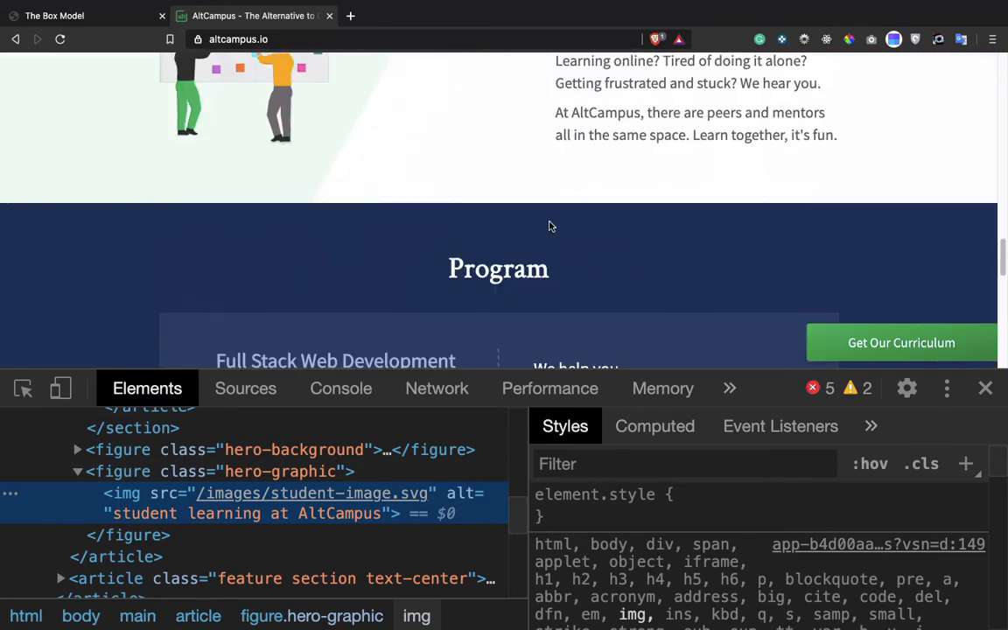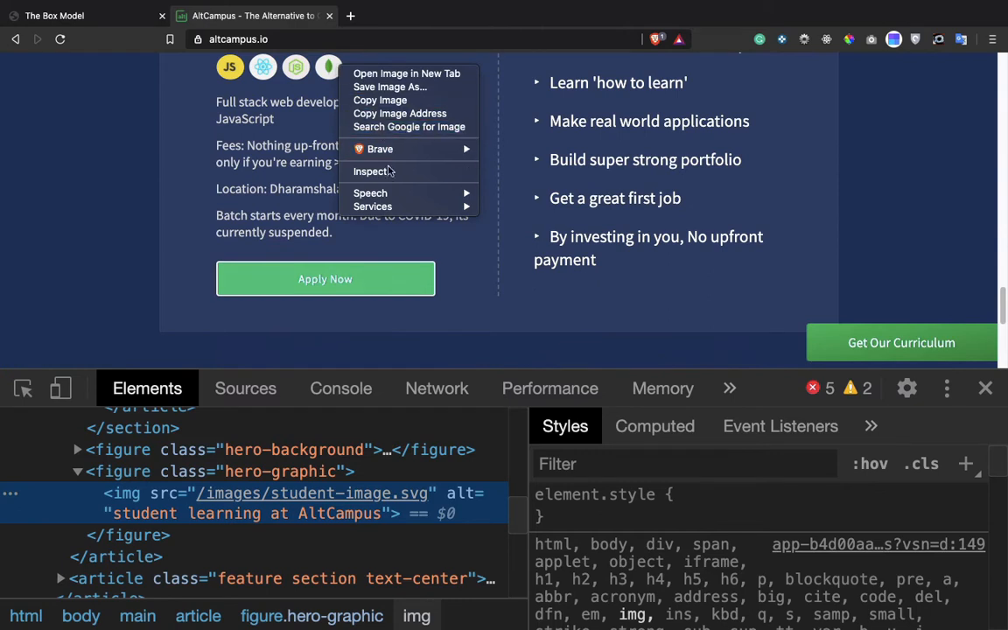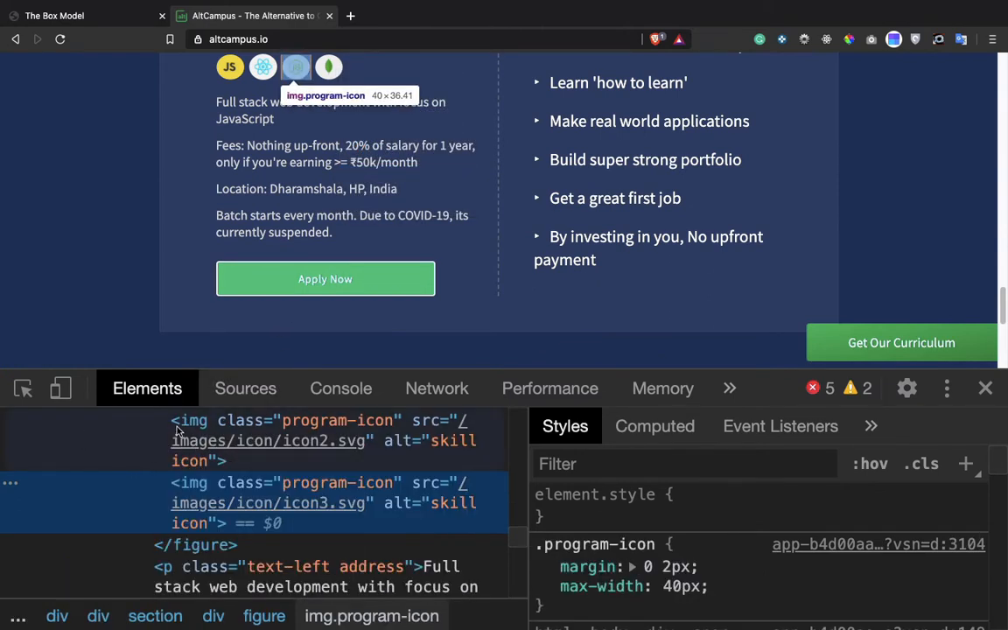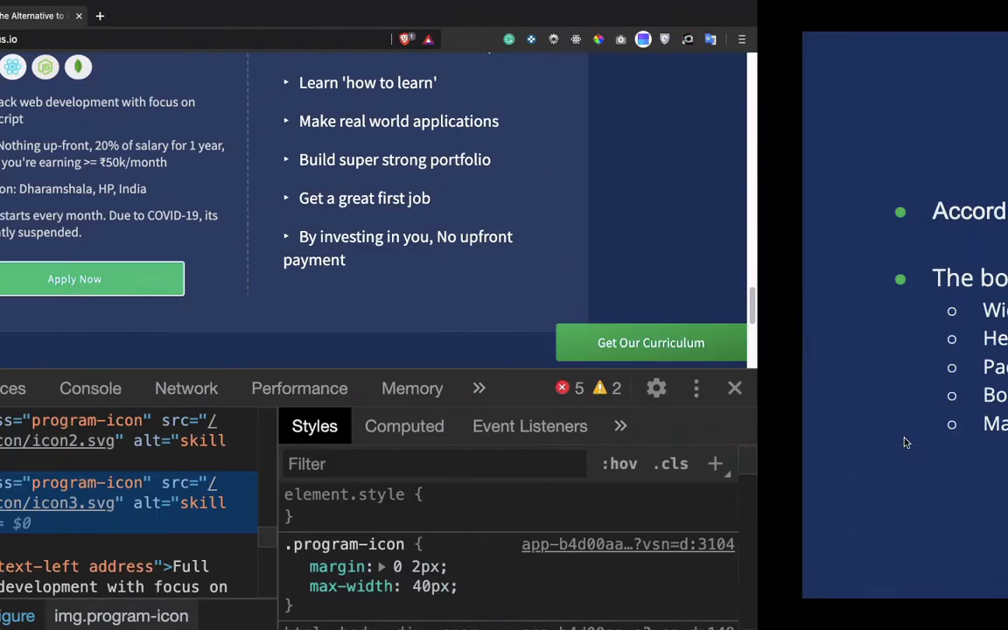If there is a circle also, let's check out one circle here, inspect it. So if I hover on this image right now, we can see that there is a rectangular box around this circle. So according to box model, every element is a rectangular box. It can be circle or image or any heading or a button. Each and every element is a rectangular box on a page.